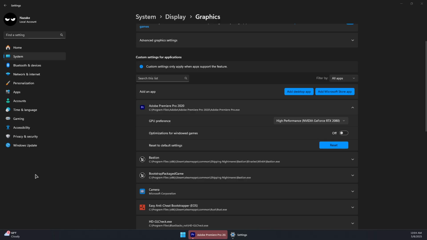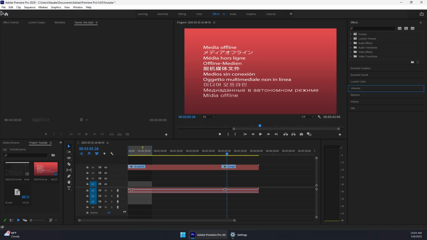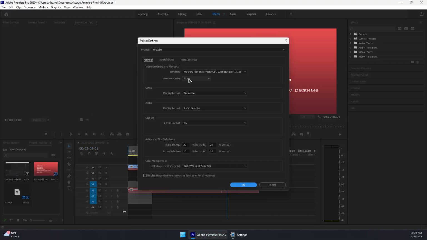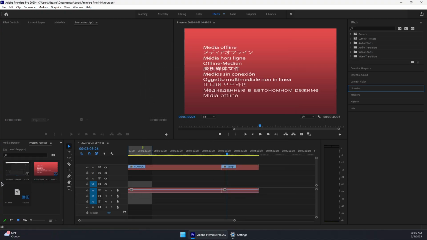Make sure it's disabled. Now we will need to go back to Adobe Premiere Pro and then click on File, Project Settings, and then General. And in here, under Renderer, make sure it's Mercury Playback Engine GPU Acceleration CUDA. Select this one and then press OK.